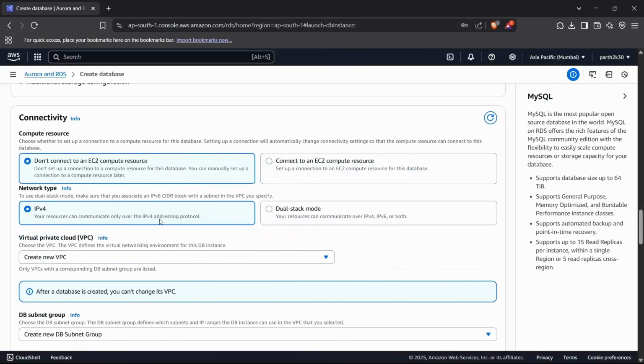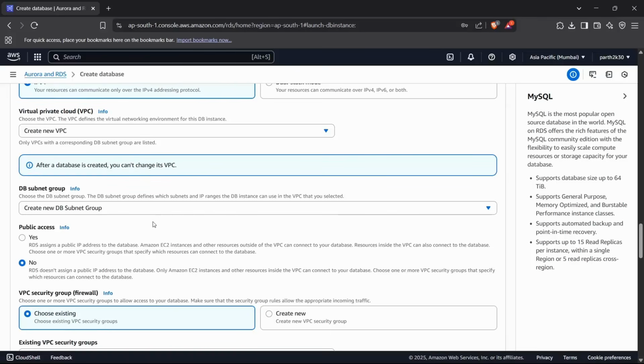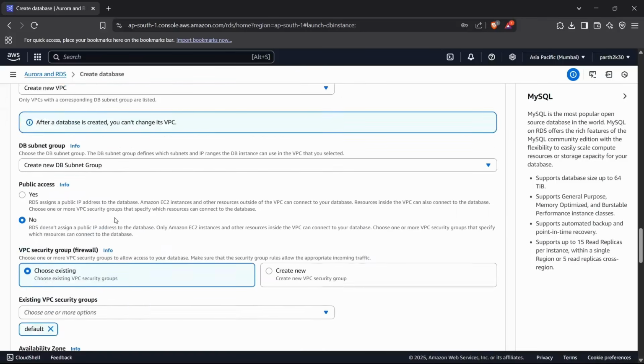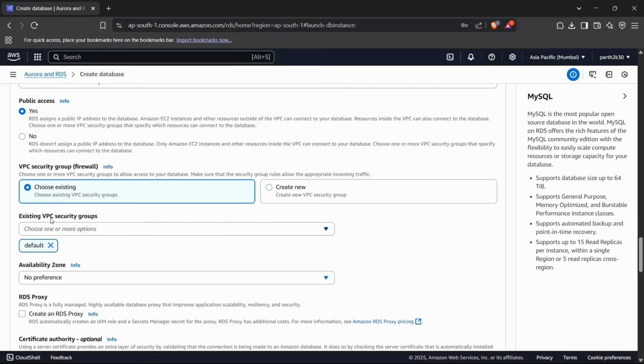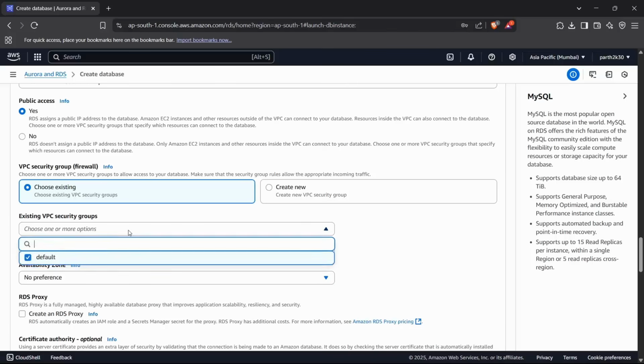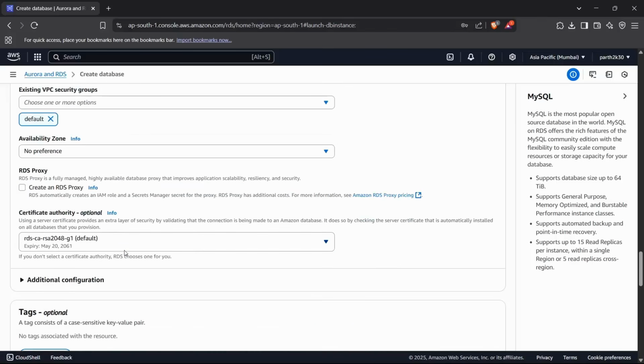But for now, we are just connecting it to our FastAPI, so we do not need that, and we can move forward. For the public access section, we can set it as yes, because we will be connecting it through our FastAPI here. For the VPC security groups, I'm just keeping it as default, but you might have other options here which you need to configure again.